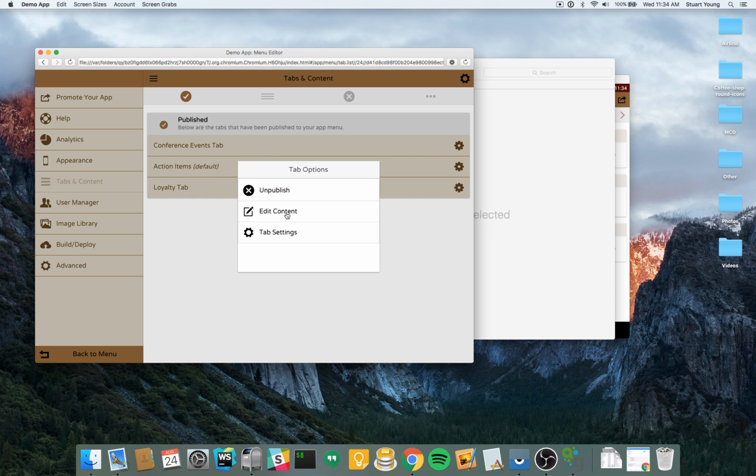Tapping the Content option, Edit Content, loads the tab itself. So this is how you can access the content of tabs for editing. This is especially useful when the tab is unpublished and is not accessible from the main menu.